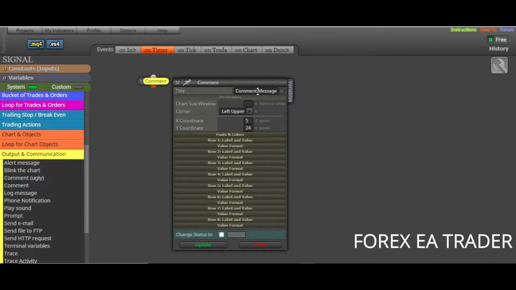The first thing that you want to change here is the comment message. So you can say time. Well, let's keep things obvious. You can just say time.